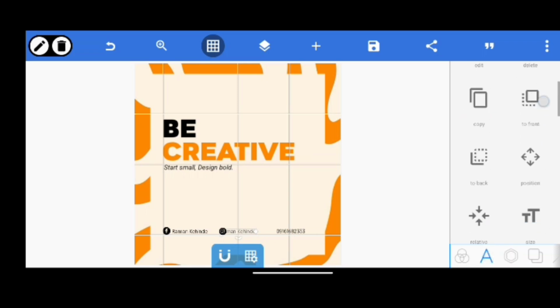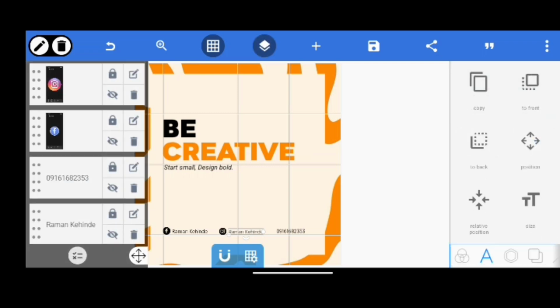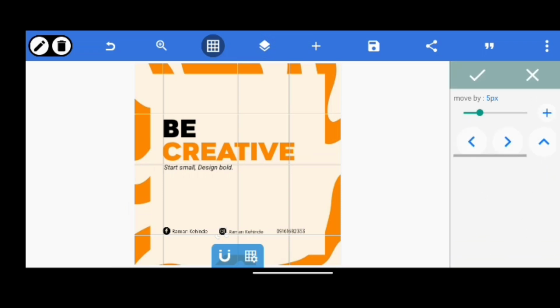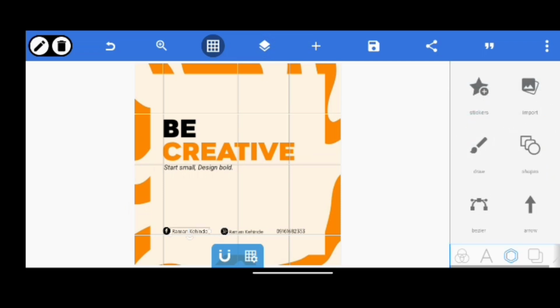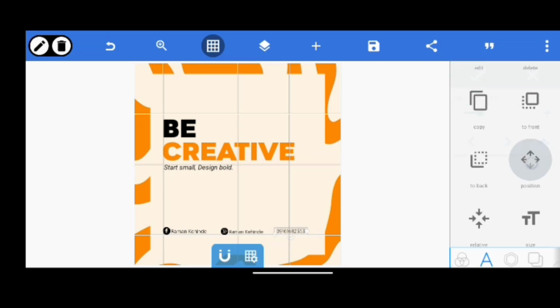Now we're going to move the name as well. Like that. Let's move the name, the icon. So I'm just basically moving the names and the icons closer to each other so they will look uniform.